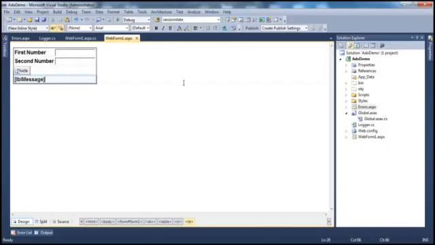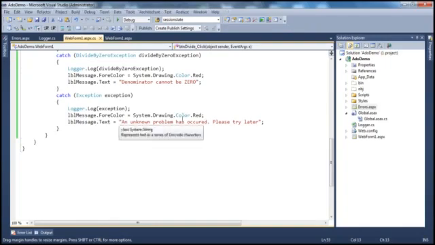I have an ASP.NET Web Application project here. On this web form 1, I have two text box controls where the user can enter their first number and second number, and then once they click this divide button, we divide the first number by the second number and display the result in this label control. Let's look at the code that we have on this button click event.